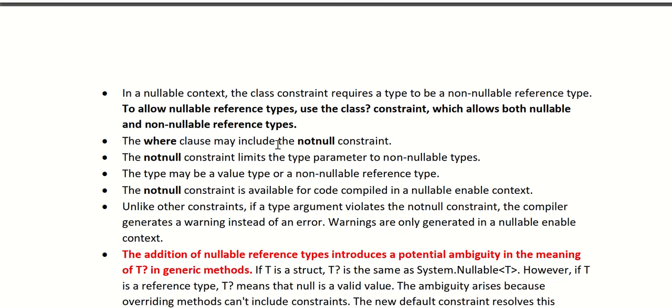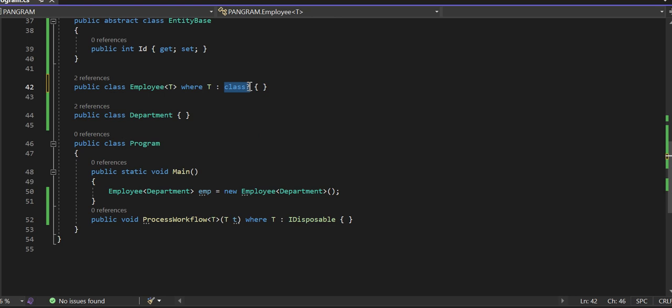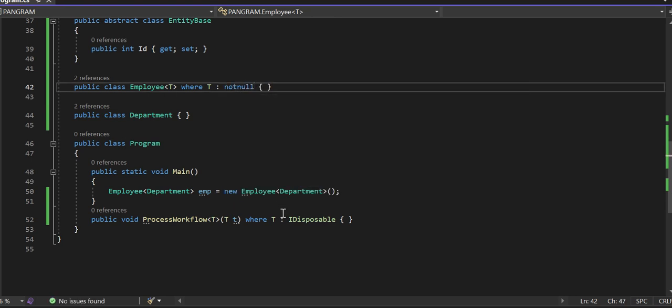The where clause may include the not null constraint. Yeah, the where clause can make use of the not null constraint. The not null constraint limits the type parameter to non-nullable types. So if you go to the where clause, you can specify T being a not null. So basically your T cannot be a nullable type here.